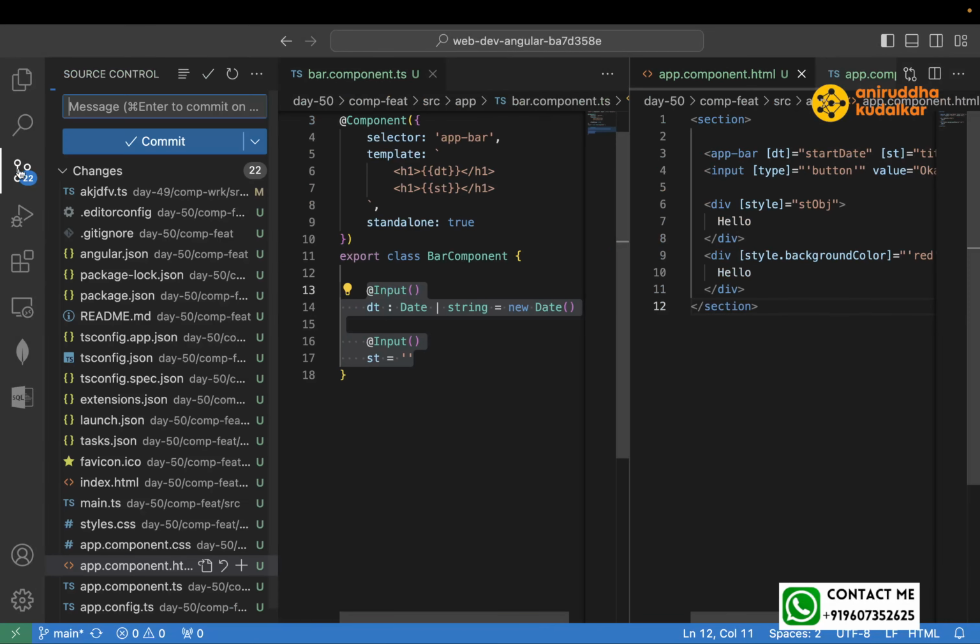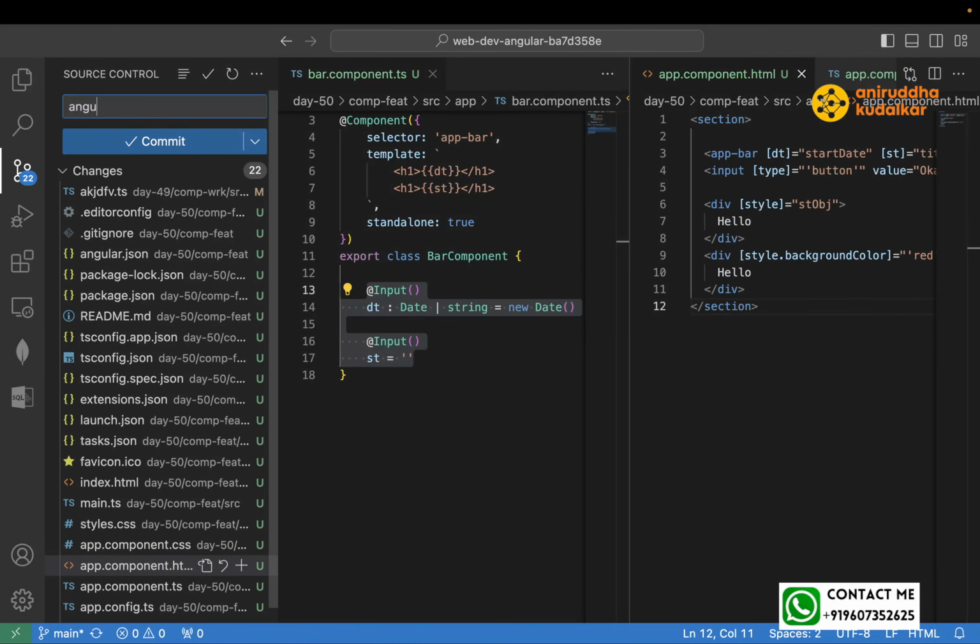Let me push this code. Angular property binding.